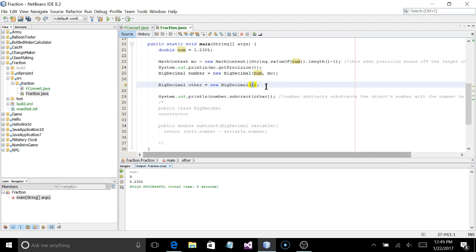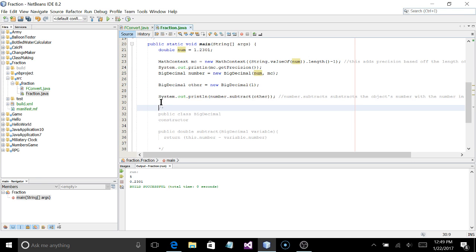So now that we're done this, right? Now that we have the decimal part of the variable, right?